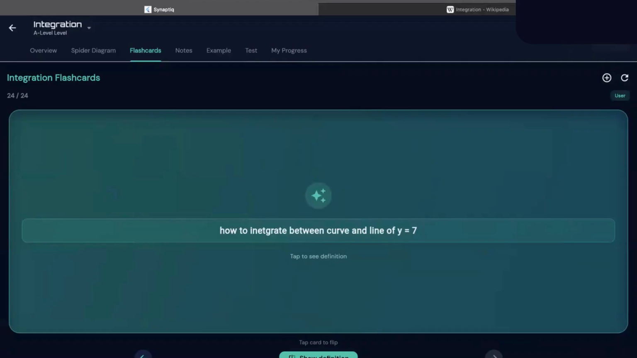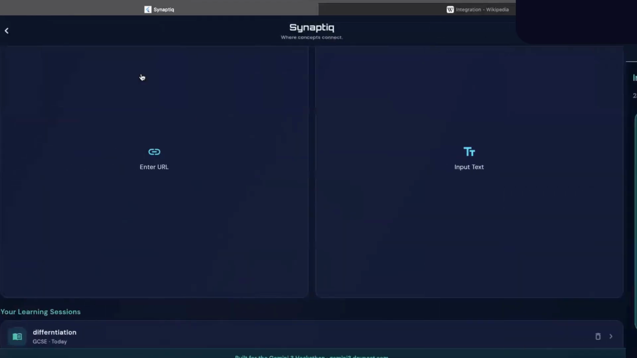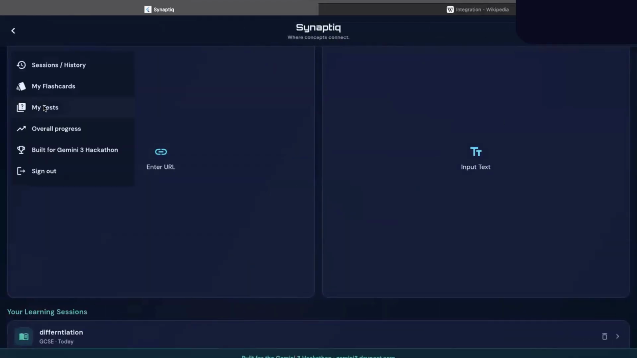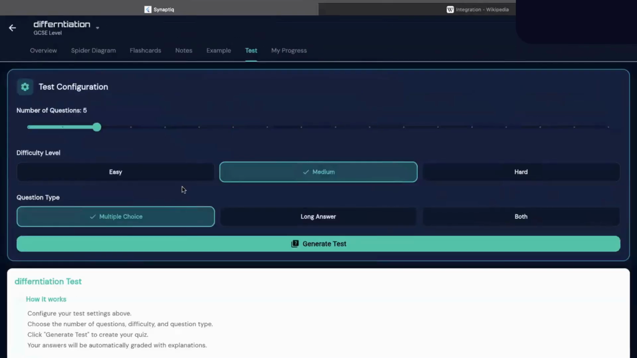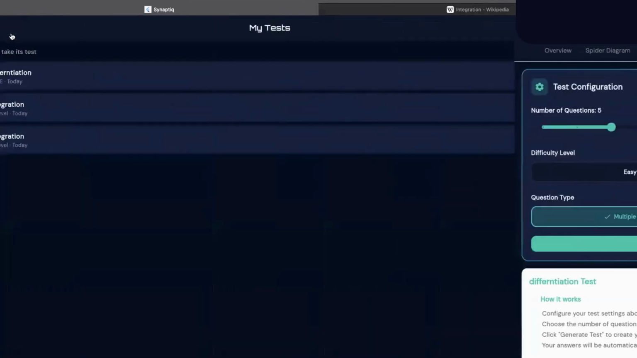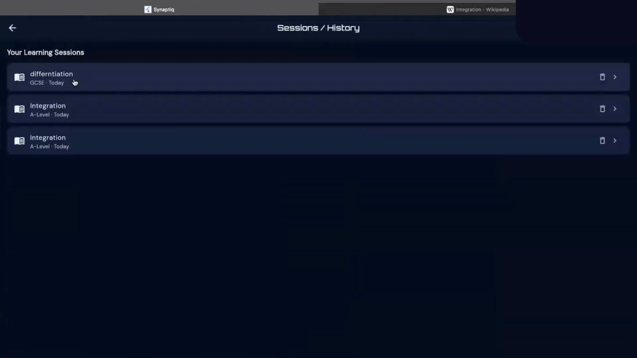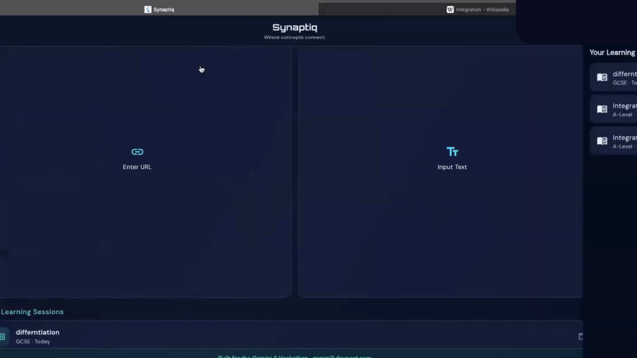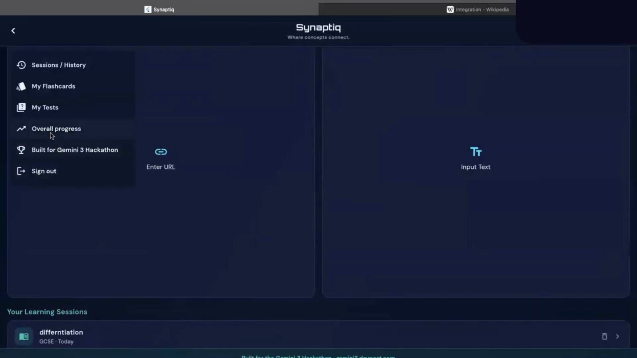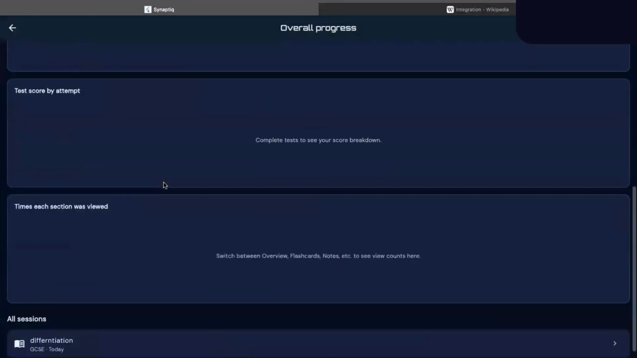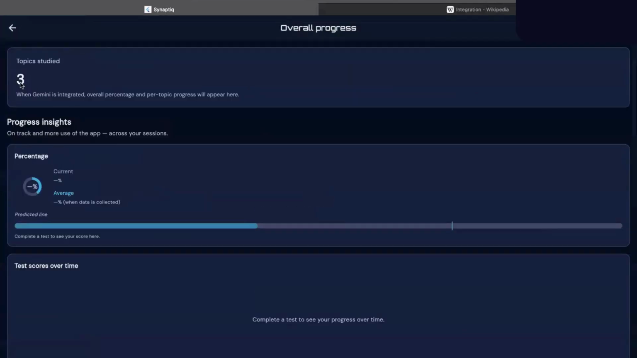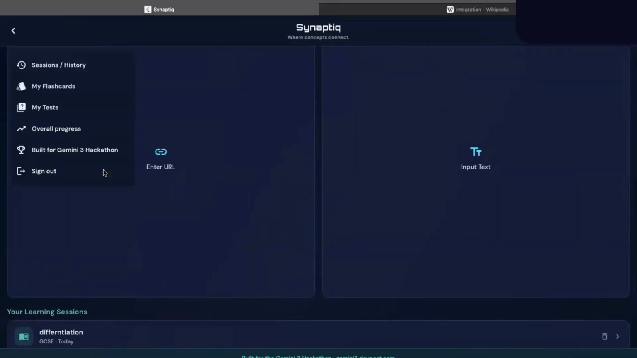Next, if I go to the topic screen here, I can see my tests. I can go and see my sessions, like differentiation and integration, which I've done. I can also see my overall progress, which will be complete with more data. And I have studied 3 topics, which is great, and tells me what I have done so far.